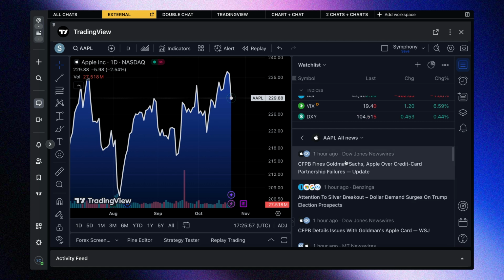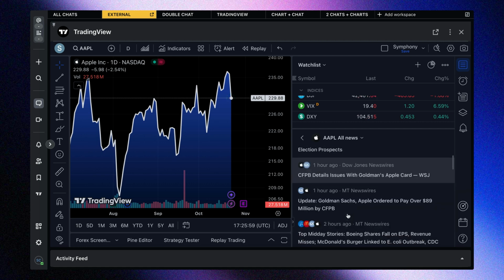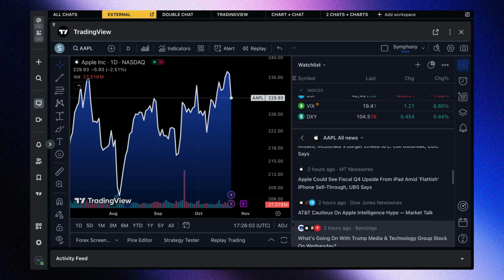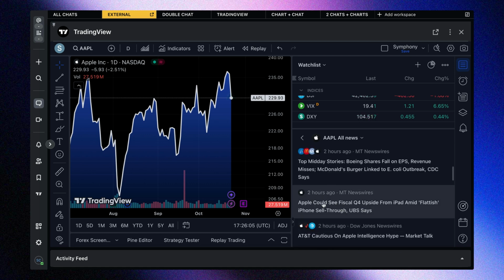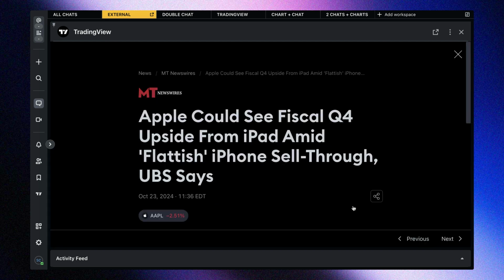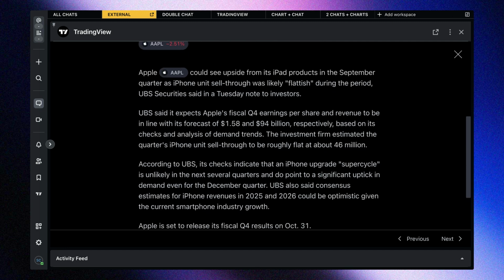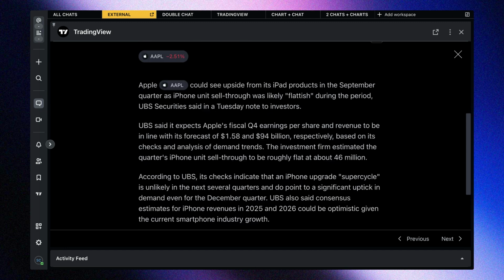If we click this, you'll see all of our Apple news is now available to us, and we can read about all of this news related to Apple. So for example, if we wanted to read about this, Apple could see fiscal Q4 upside from iPad amid flattish iPhone sell-through, UBS says. We click, and here is our news being delivered to us just like this on TradingView.